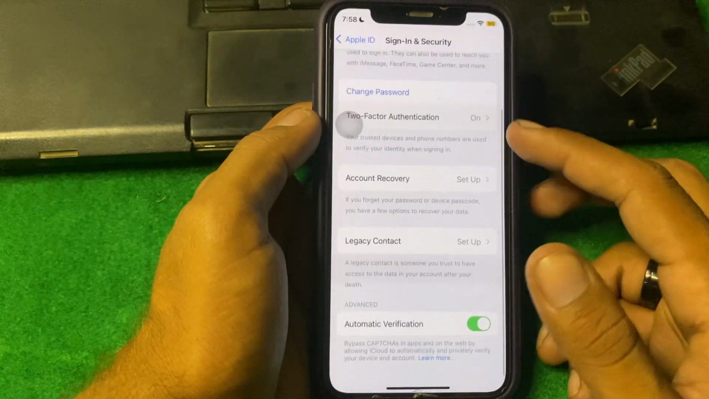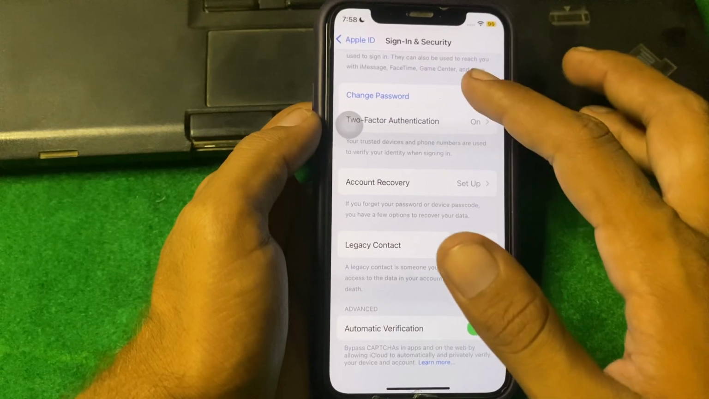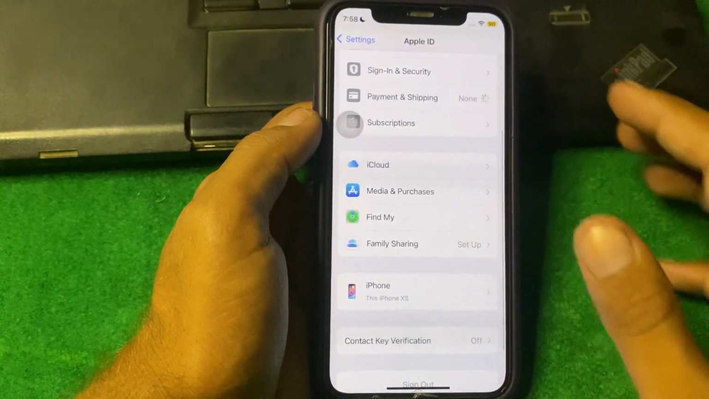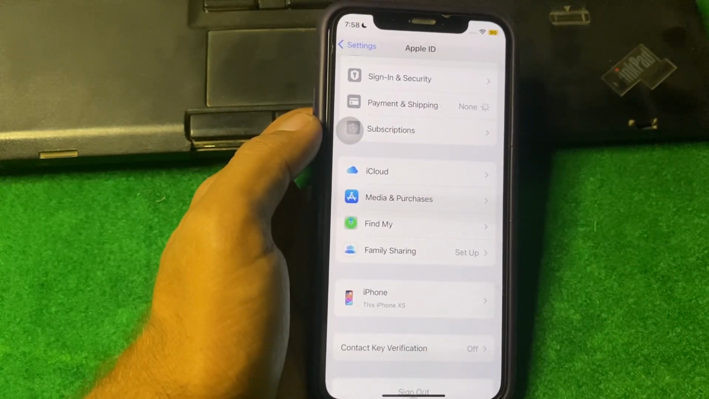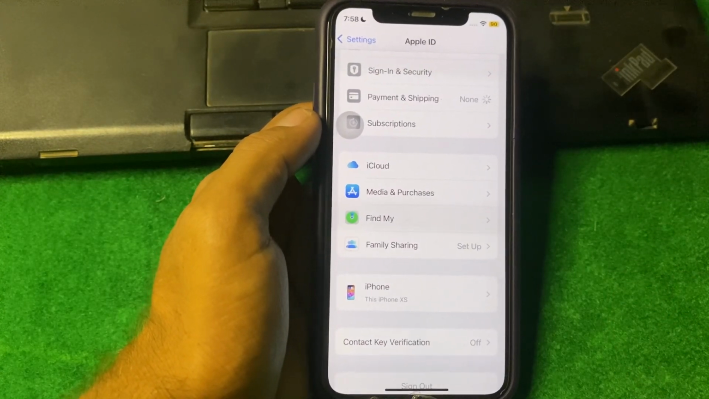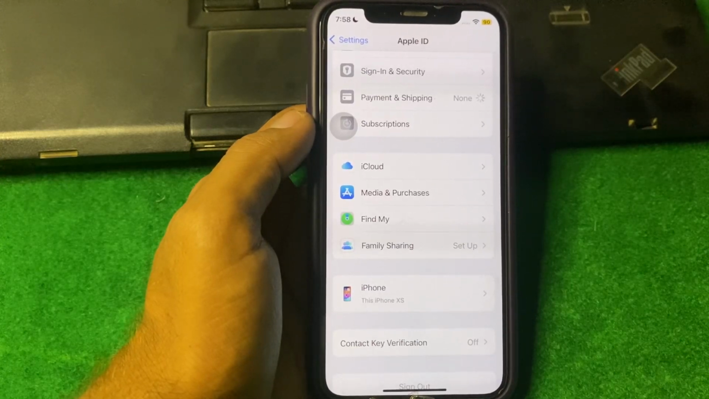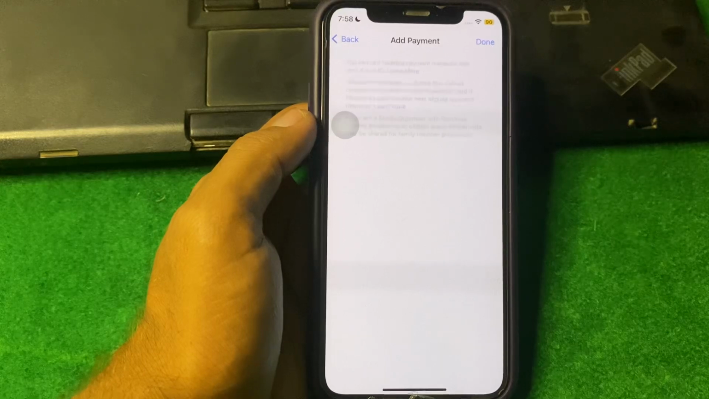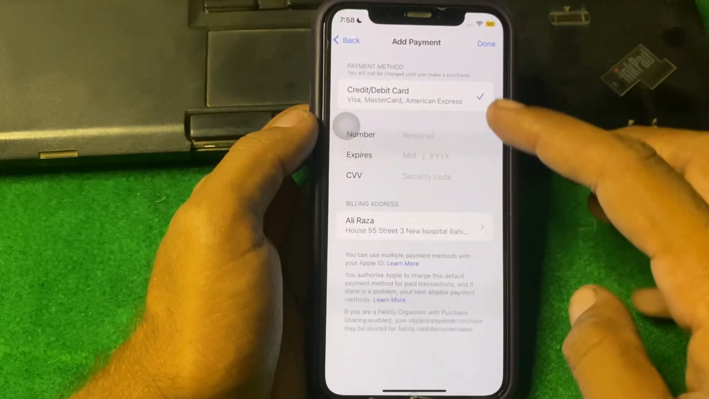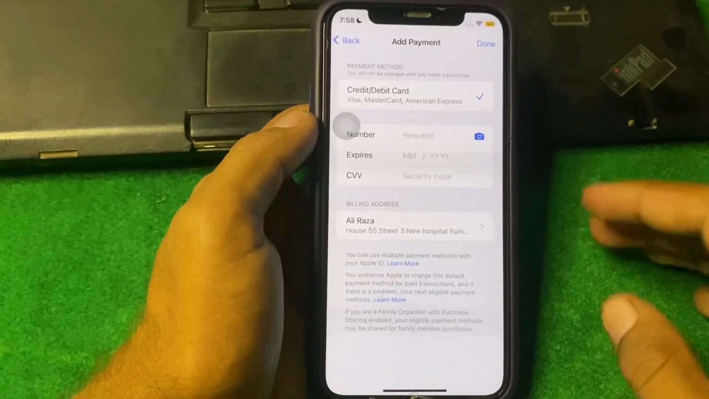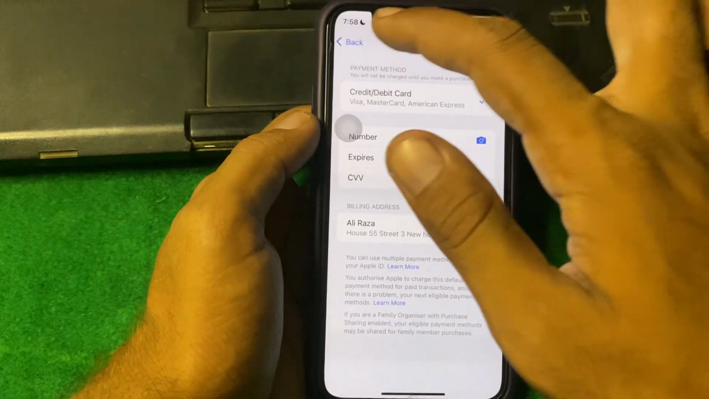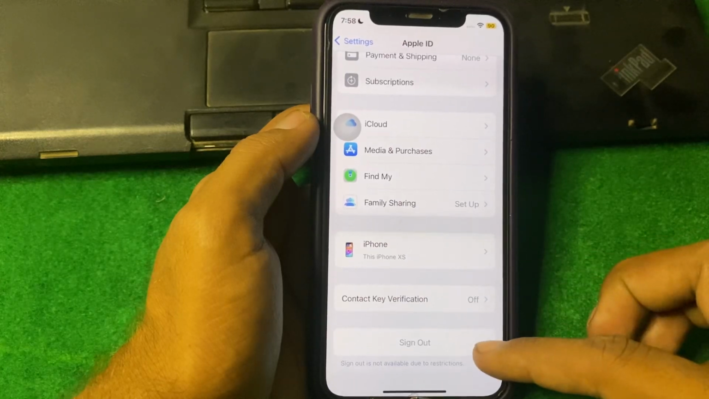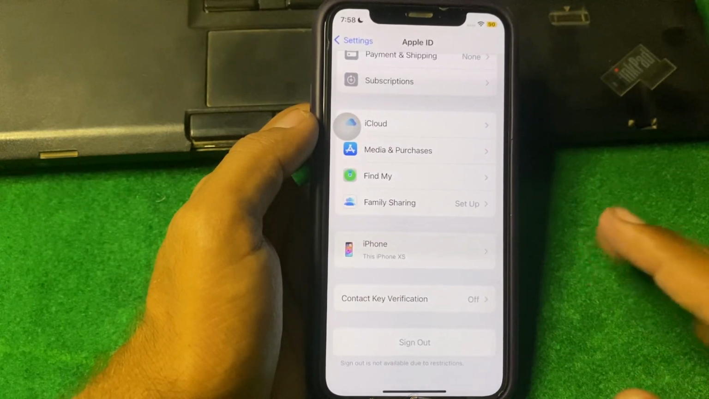And from here guys, you have to just simply change your password, and after that go back and tap on payment and shipping and again wait some seconds. So guys, from here you have to just simply remove your payment method for one time, and after that again go back, and from here guys, you have to just simply sign out of your Apple ID for one time.